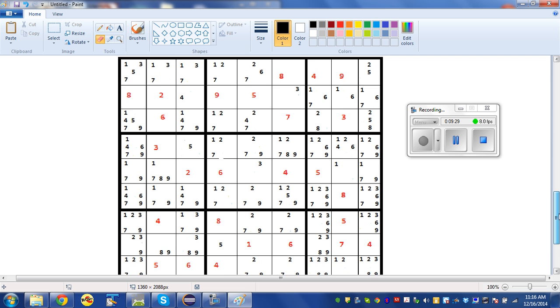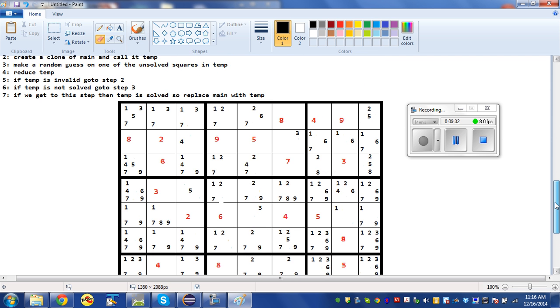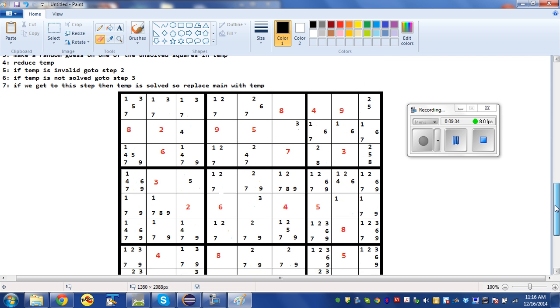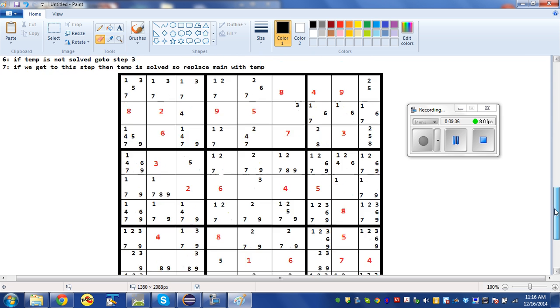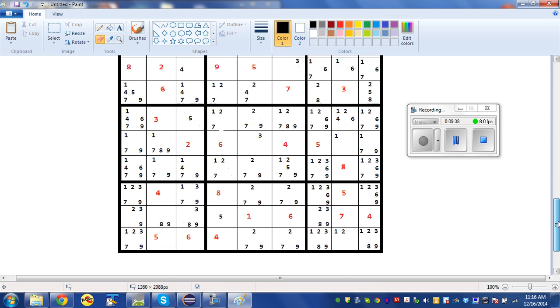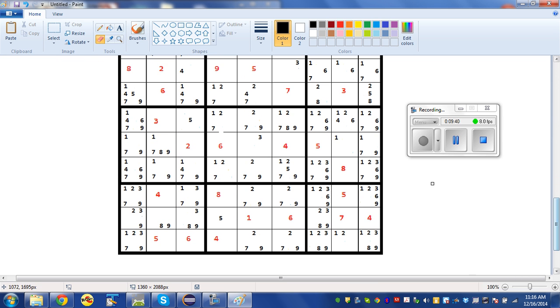So I've taken that reduction as far as it can go, and I'm going to say, is it invalid? No. Is it solved? No. All right, I'm going to make another random guess. How about I guess this one is a 9? So if I guess that one is 9, I'll eliminate 9 from that row and that column.